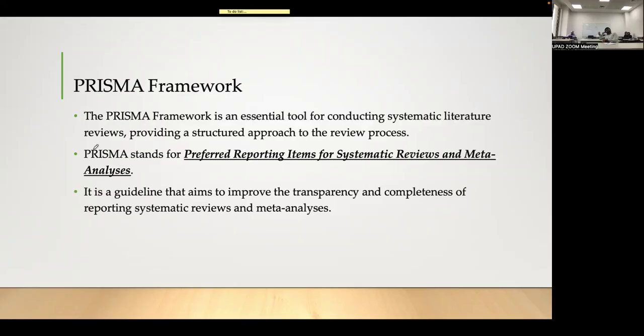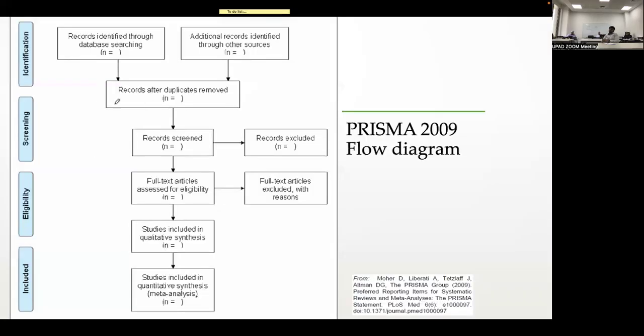PRISMA is a short form of Preferred Reporting Items for Systematic Reviews and Meta-Analyses. This is a tool that was designed in 2009 to improve the transparency and completeness of systematic reviews. This is how a PRISMA framework looks. You will see this diagram in a lot of papers published on SLRs, systematic literature reviews. It has 4 steps. You can see them on the left: identification, screening, eligibility, and inclusion.